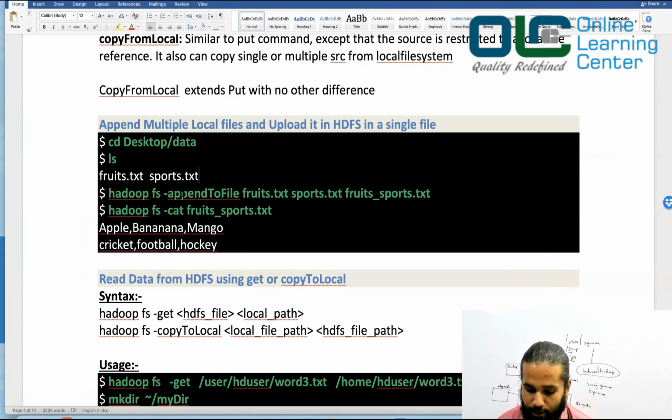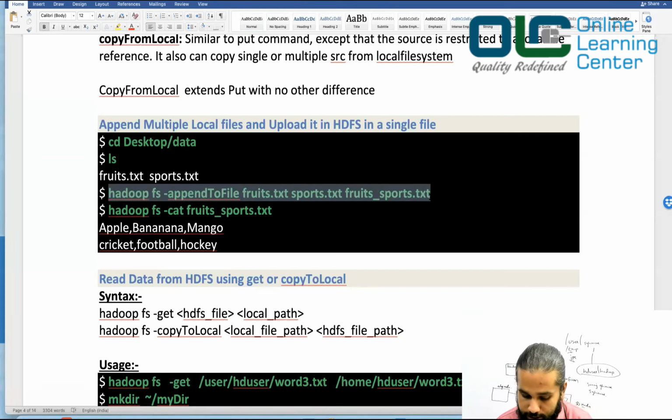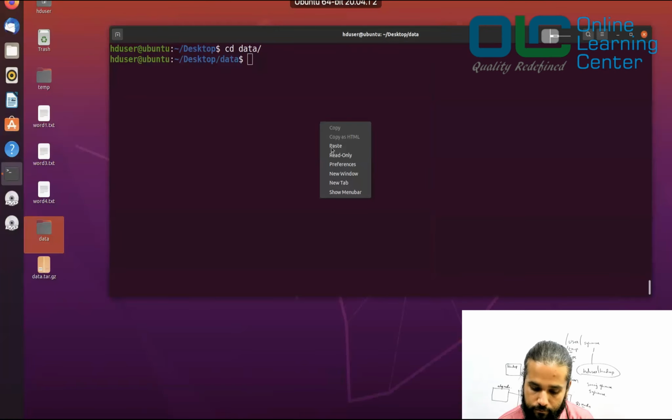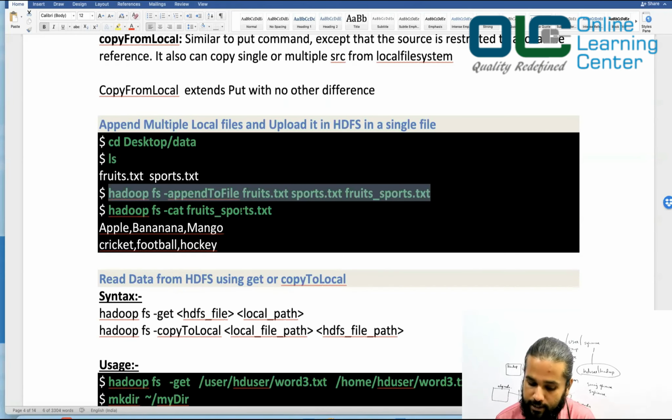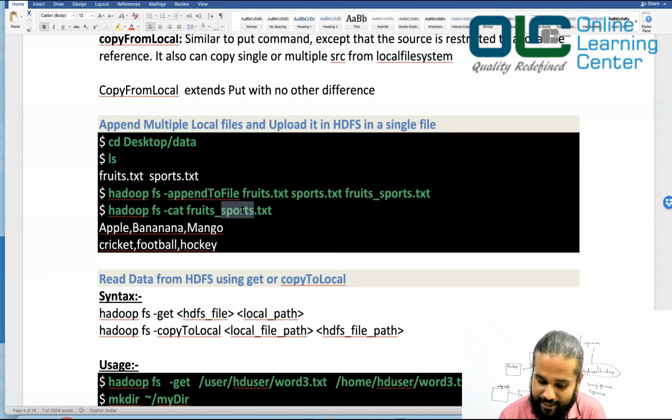Next, what I want to do is use the command appendToFile. I'll say hadoop fs -appendToFile fruits.txt sports.txt into fruits_sports.txt, which means merge the content of these two files into a single file in my HDFS. You take these files, append them and keep it on fruits_sports.txt in HDFS. So it will create a single file in your HDFS called fruits_sports.txt, which will have the fruits as well as the sports details, right?